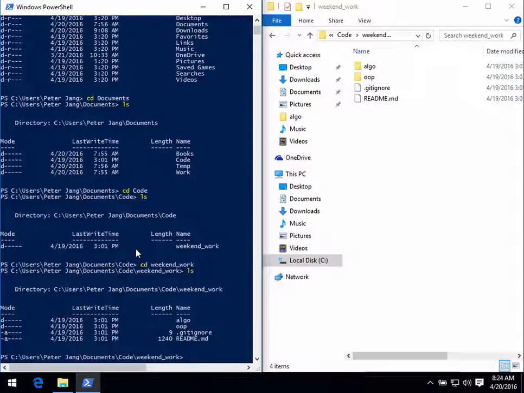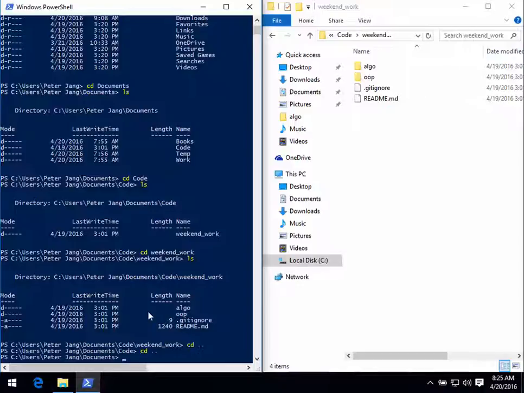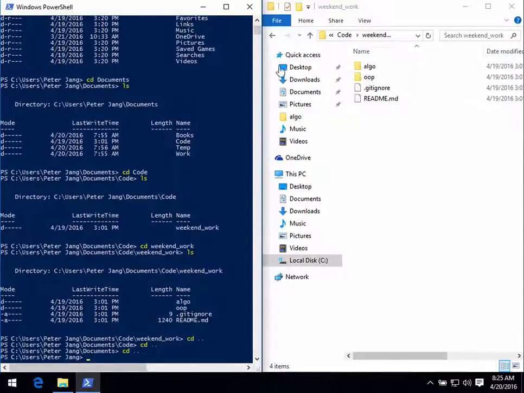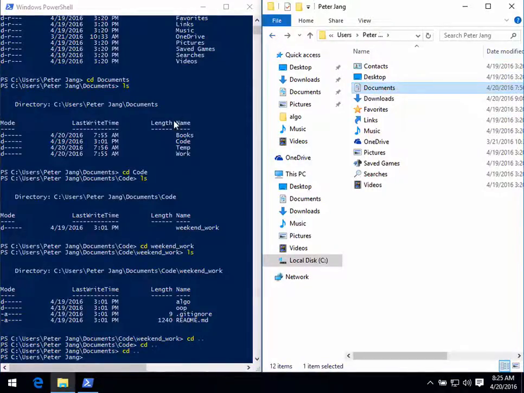If I wanted to navigate back a directory, in Finder I just have to hit the back button. In my PowerShell, I actually have to cd into a special folder name called .., which is just a special name for the directory right above. So if I cd .., you can see I'm one directory higher, cd .., one directory higher, cd .., and I'm back to where I started. That's the equivalent of me just backing up into my original directory.